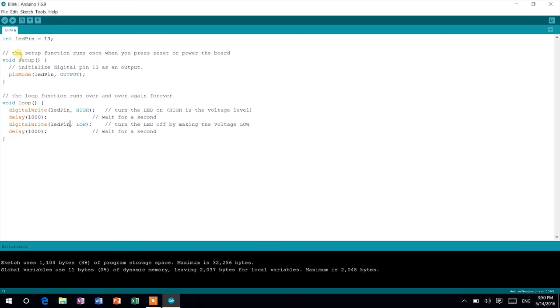The second section is the setup function. It is present in every sketch. This function will only run once after each power-up or reset of the Arduino board. It is good to set up one-time tasks such as initializing variables, setting pin modes, starting libraries, and other things.